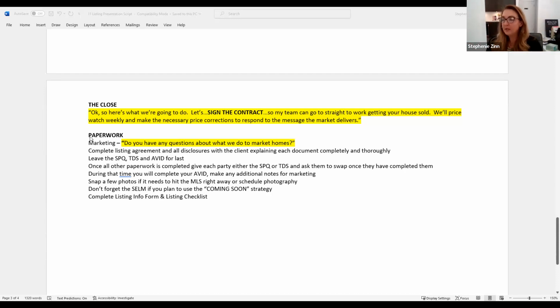Once all of that is done, we used to snap a few photos if you needed to hit the MLS right away, but we don't do that anymore. Everybody schedules photography now. Remember when we used to carry an extra little camera, not even on our phone, in your pocket or your bag to be able to snap photos of houses.